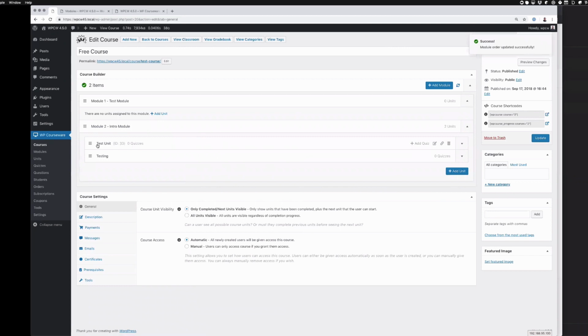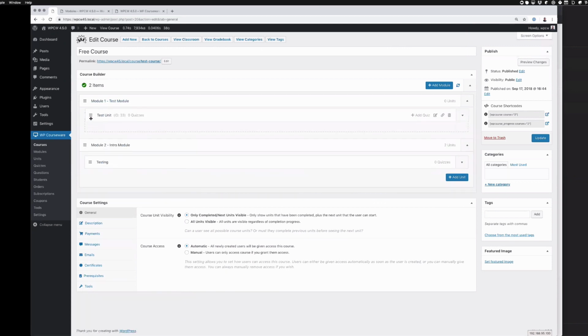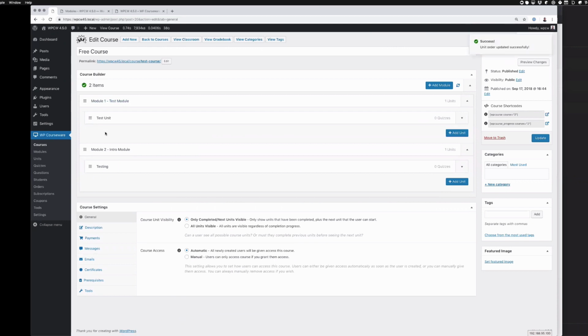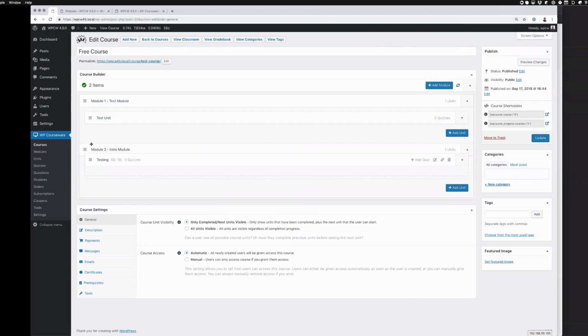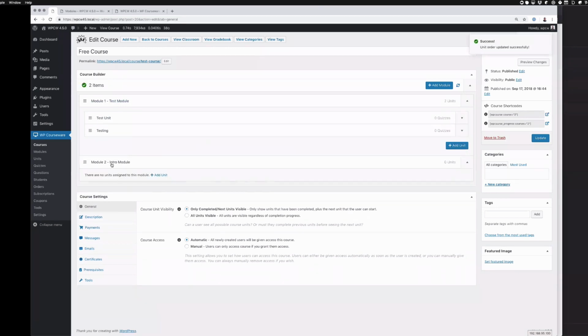Okay. Now, if I wanted test unit to be inside the test module instead of in the intro module, you can do that too. You can drag it to the module. Okay. And let's say that I didn't want either one of these in there. Great. Now they're all in test module instead of intro module.